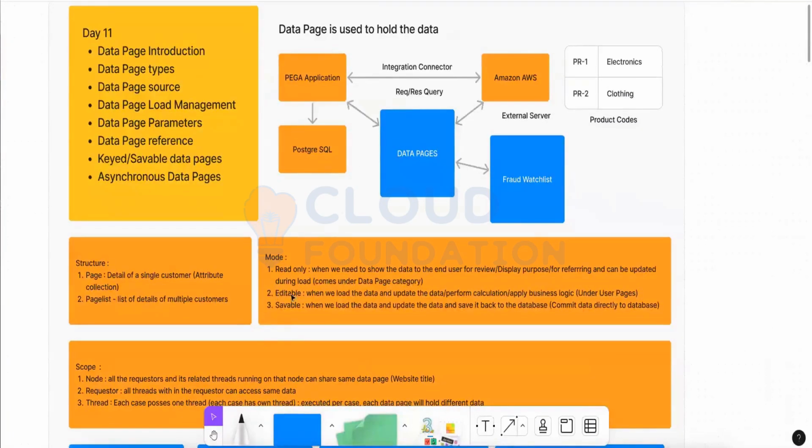Let's see editable now. When we load the data and we have to update the data, that means you accessed and fetched the fraud watch list and stored it temporarily in the data page. But now you feel like you want to add more records, or you want to modify the existing record. Then you have to create the editable data page. That means you are only modifying the data page information, not the data type information. This is our source. With the editable, you can only modify the data page's data.